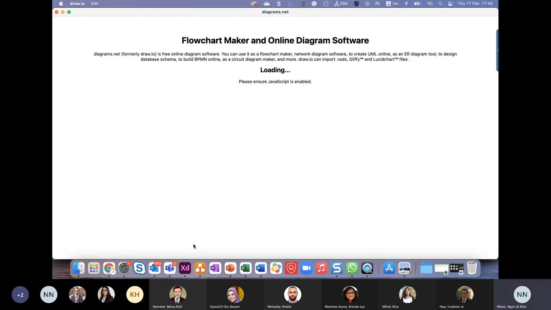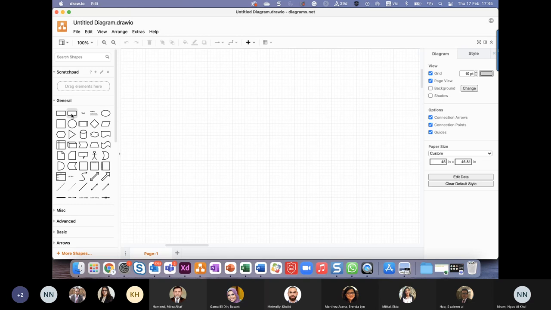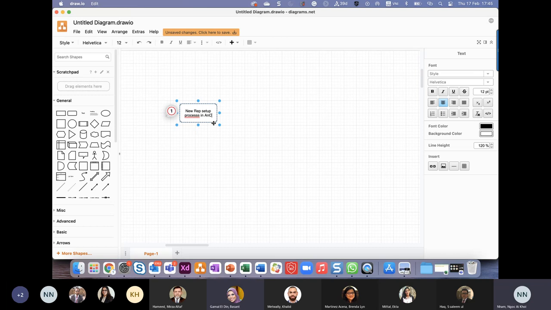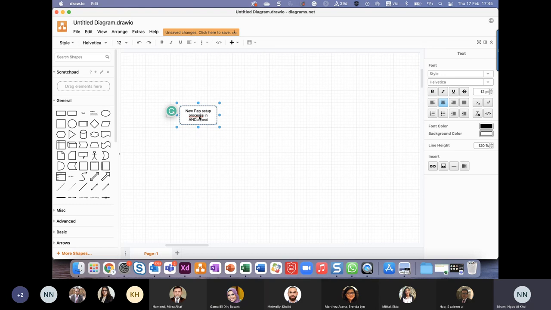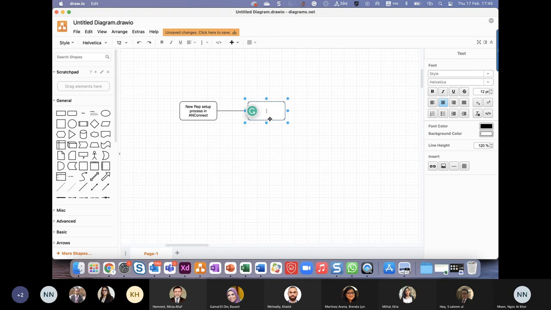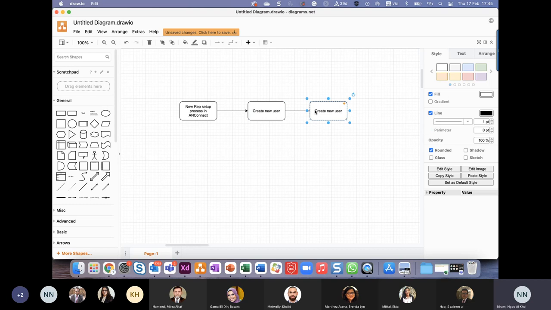a flow chart, okay? So this is the new rep, right? Let's say the new rep setup process in AN Connect. Here's the step that you will do, right? When you have a new rep, first you create a new user. Then you add them to a territory, right?